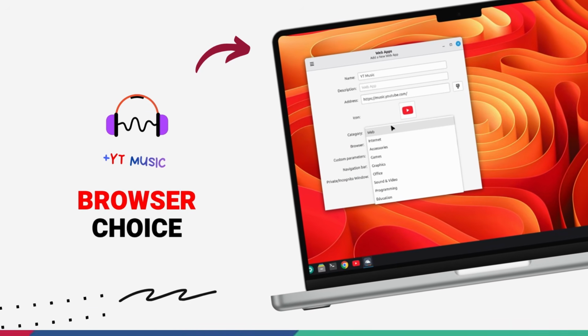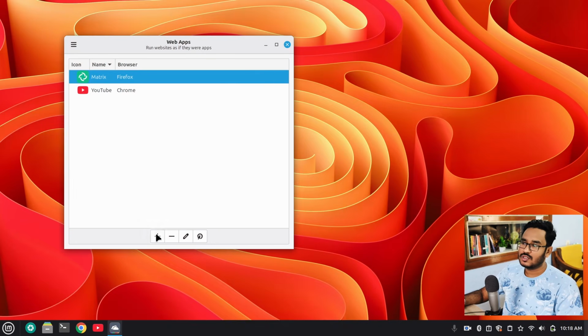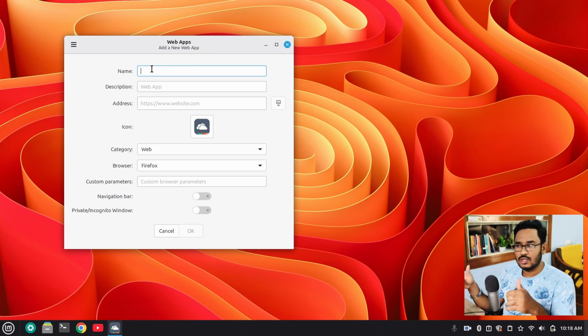Now let's talk about my favorite kind of website to turn into a web app, media. Music specifically, because honestly, music is the perfect candidate for this. It's the kind of thing you want running quietly in the background in its own little window, completely separate from whatever else you are doing.